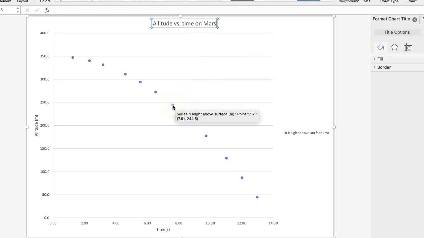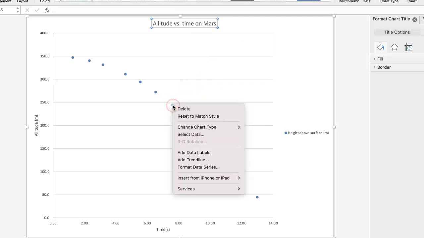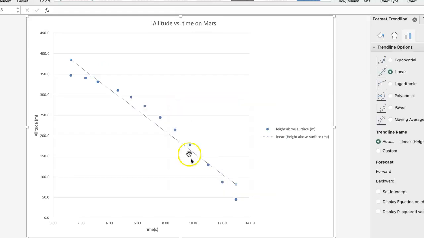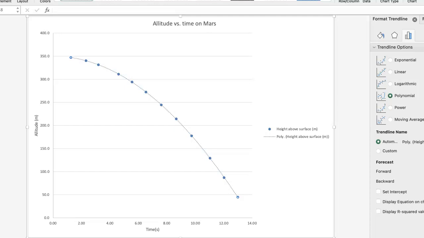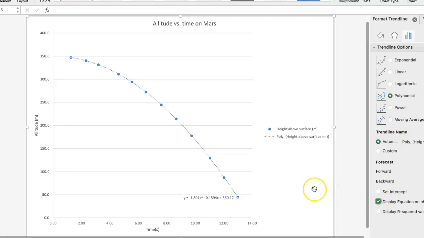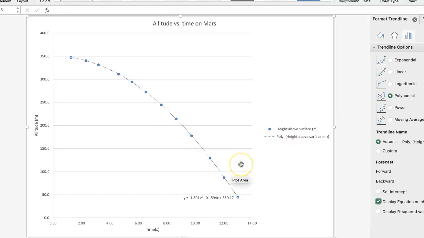Now I need to fit this, so I'm going to right click on it. You can see here a trend line, and it's wrong to have it linear, of course. It's going to be a polynomial. And there is something called order here too. You can see it, because it's not within my screen. You're going to display equation on chart, and then I am done with this graph.